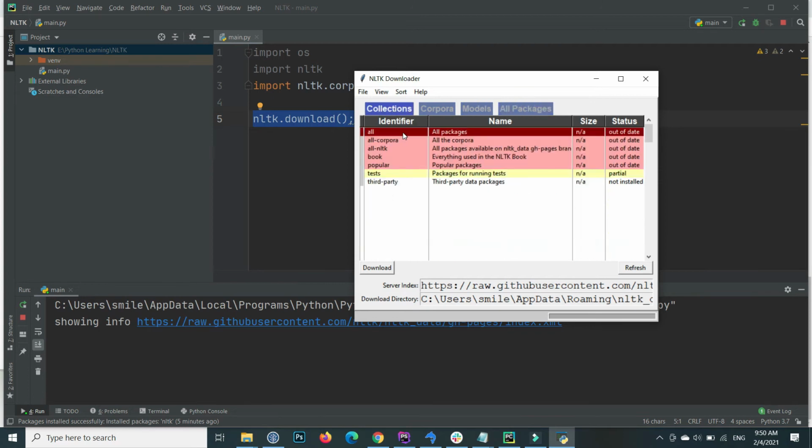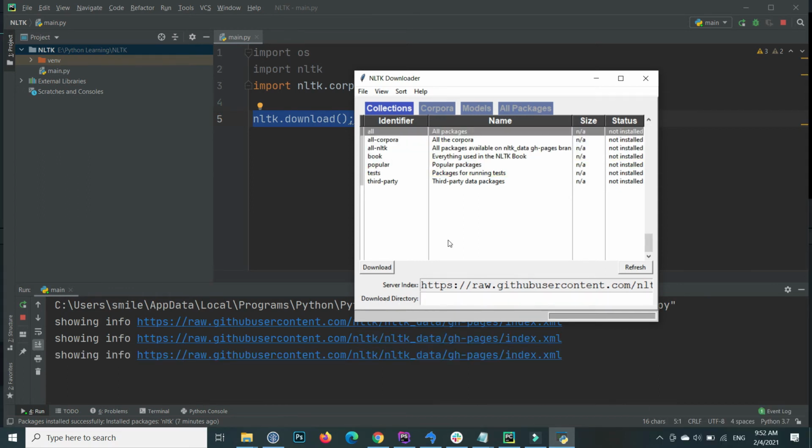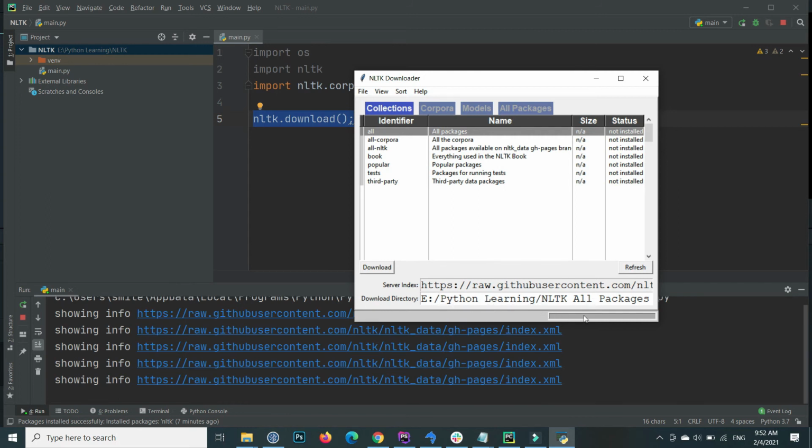So if you have enough space, then go for installing all the packages, or otherwise you can select as you want to download the NLTK. Here you can change the download directory. So here I gave it the directory like this one. Okay, and click on Download for downloading all the packages.